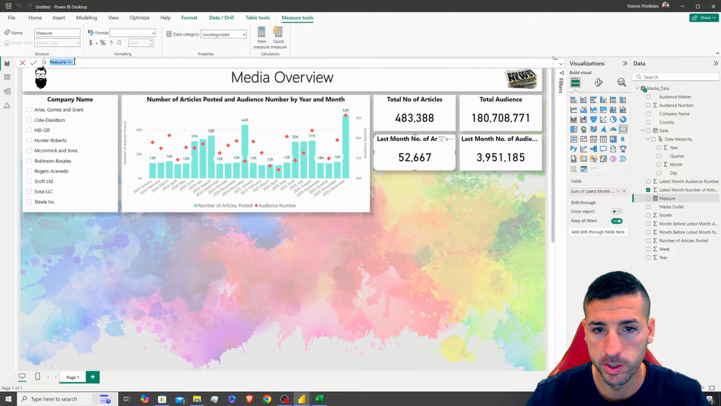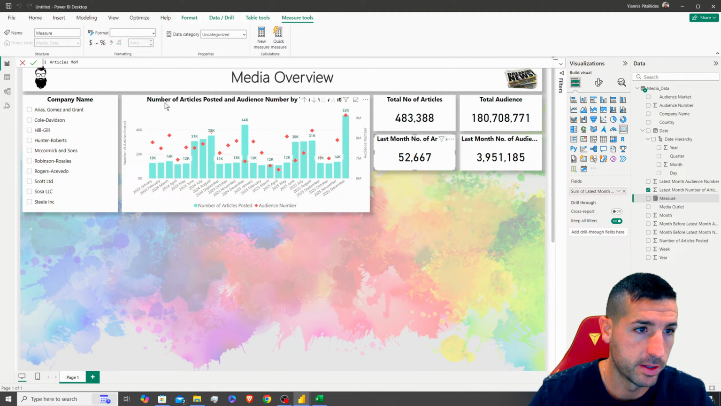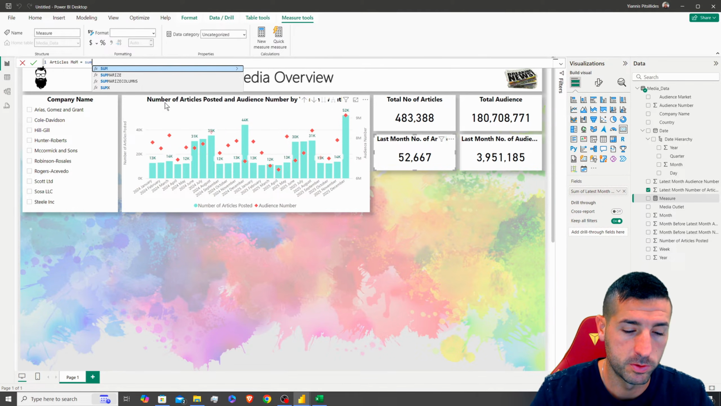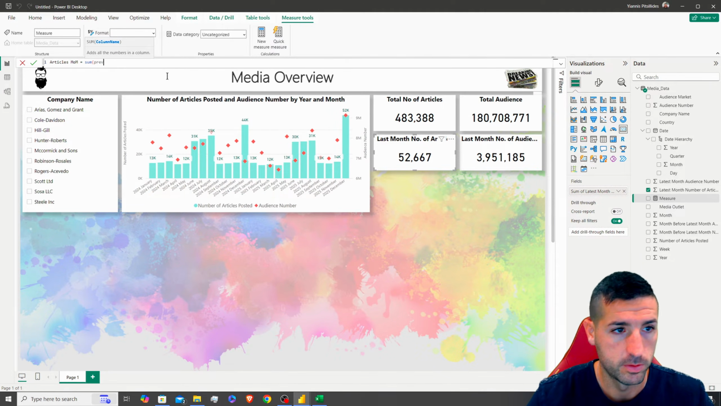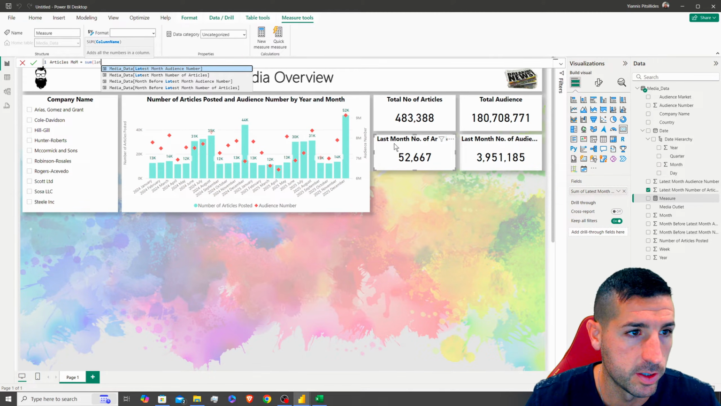We're going to name this measure articles month over month, like this, equals. Then we want to sum the previous, not previous, the latest. So latest, what is this? The articles.